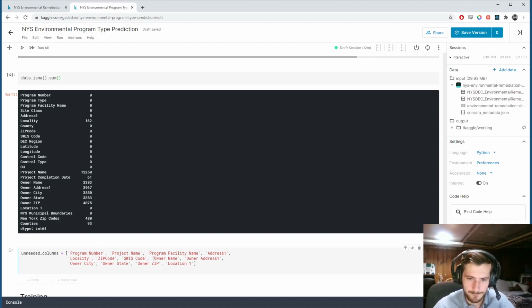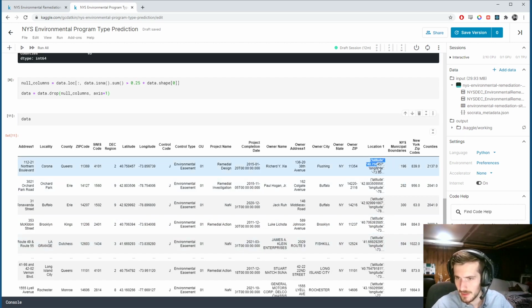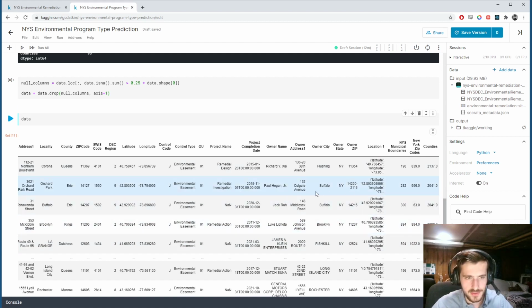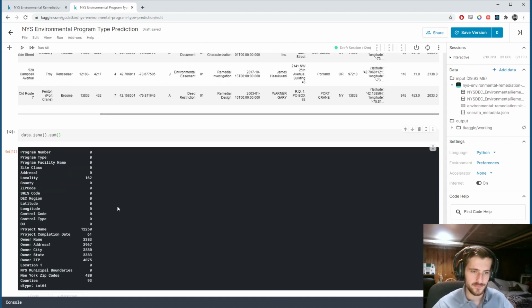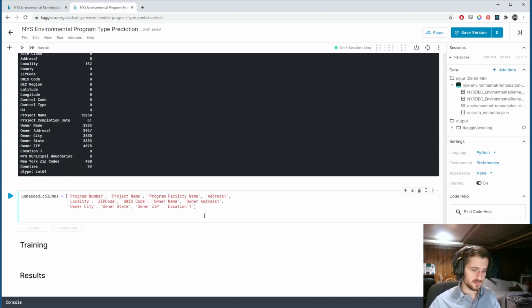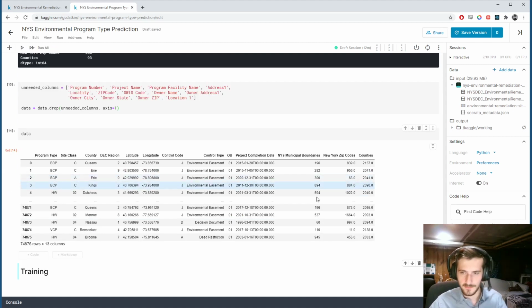And right, so I dropped all the owner stuff, and then location one, which is this here. We already have a latitude and longitude column. So as you can see, it's actually duplicate information, right? So we don't need this location one column. I'm dropping all these, called unneeded columns. We're just going to do data equals data.drop unneeded columns. This will significantly reduce the size of our data set, but also make it much cleaner and easier to work with. So let's take a look at data, and now we're working with something quite manageable.